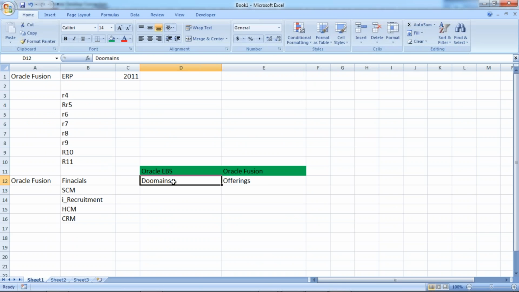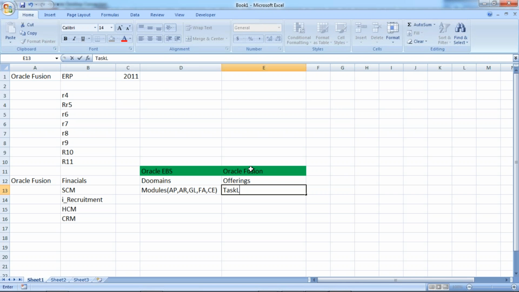So inside the financial domain, we have different modules. We used to call them modules, right? AP module, AR module, GL module, fixed assets, cash management. Like this, we have the modules. There we call them modules. Internally we call them menus. Internally we call them menus. Here we call it a task list. We call it, sorry, features.